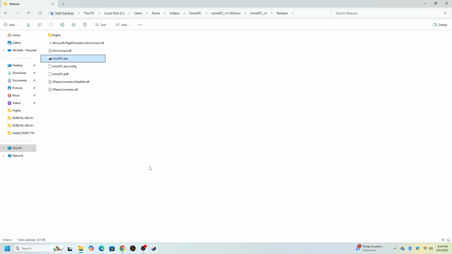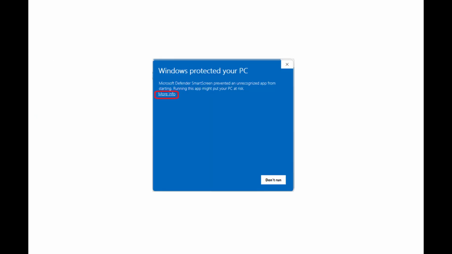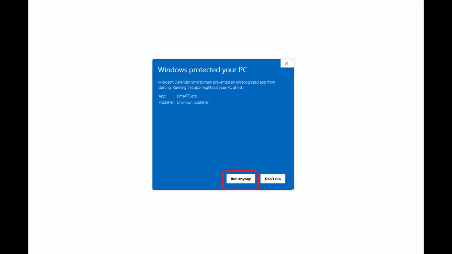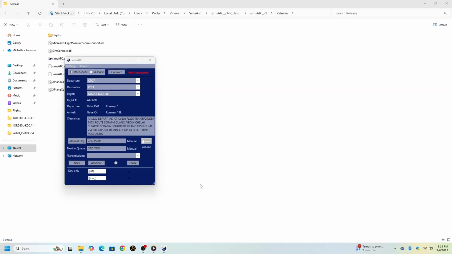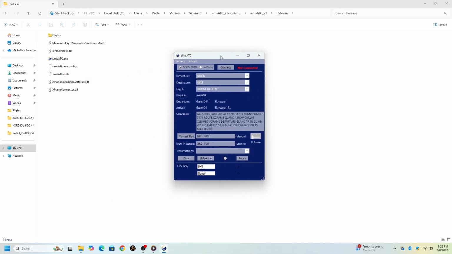Now let's run the app. If your PC opens a warning about trusting the app before it's open, accept it. The app is totally harmless. Press on More Info. Accept and press on Run Anyway. And here it is. The free app comes with a complimentary flight, the flight DCA Runway 1 to LaGuardia, Runway 4. With time, you will be able to add more flights.